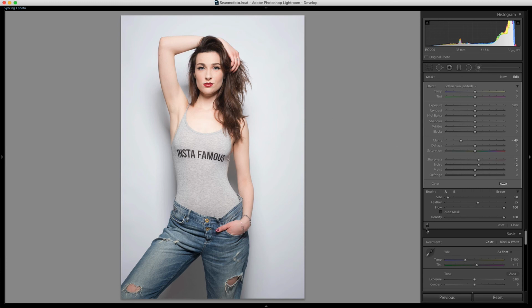So I turn on and off the switch here at the bottom of the brush panel. You can see the skin has gotten quite soft. So that's quite flattering in my opinion. I might even be tempted to add a little bit more in this case. So that is a look at various different aspects of the clarity tool.